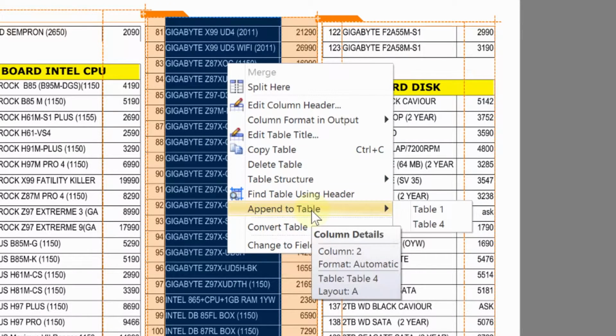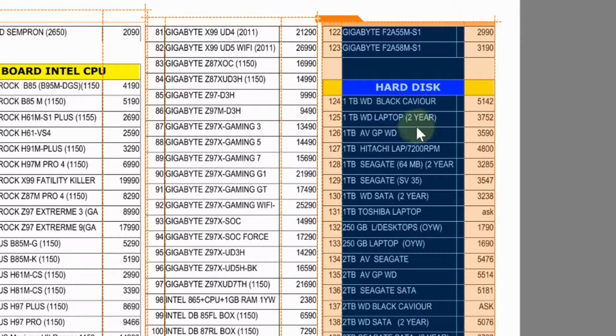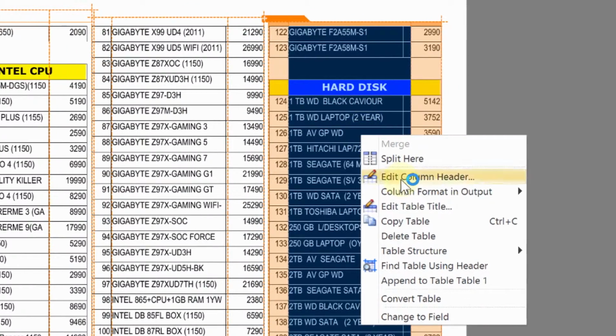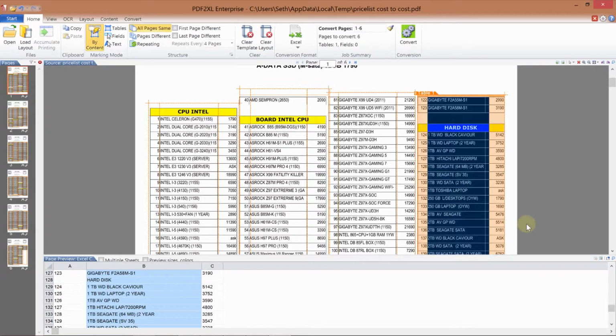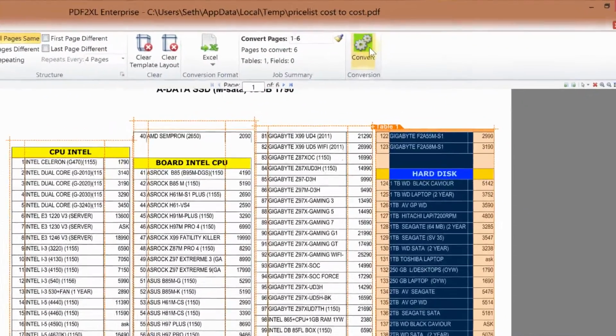So now here I'm in table 3. There's no more table 2 because that's been appended to table 1. I append this to table 1. Click this one, right click, and also now I have no other choice but to append to table 1. So I choose that. And now I'm ready to convert. Let's do it.